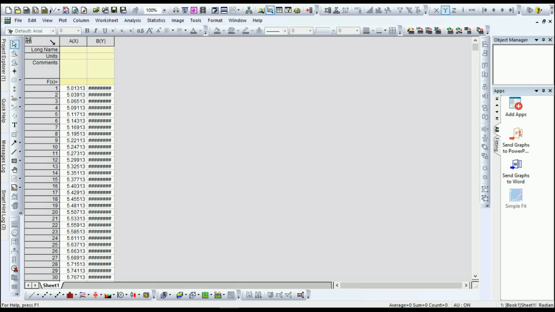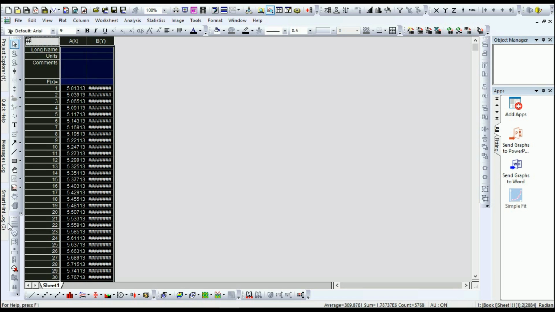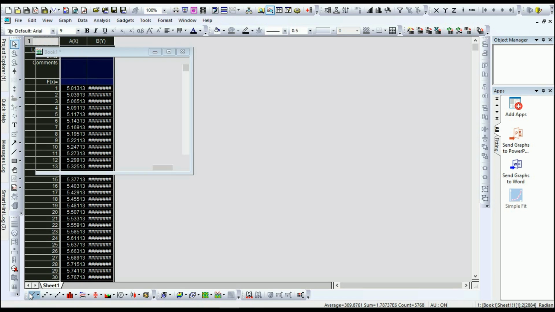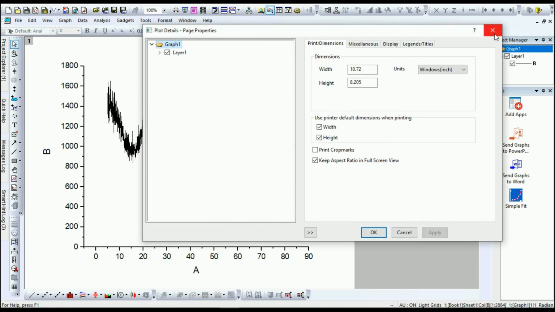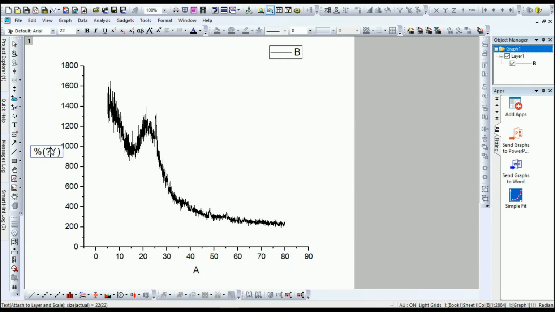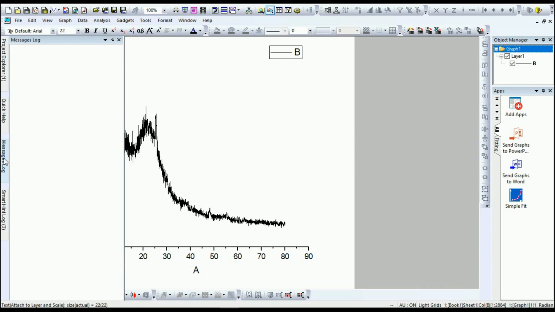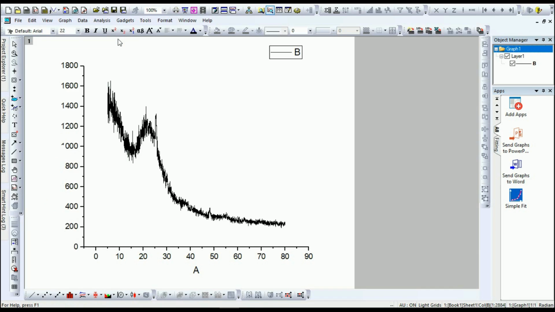Now I want to select the entire book and choose the plot category which suits my data properly, which is a line plot. Now I want to change the axis label. The vertical axis is dedicated to counts. Also, I want to change the axis label for the horizontal axis.